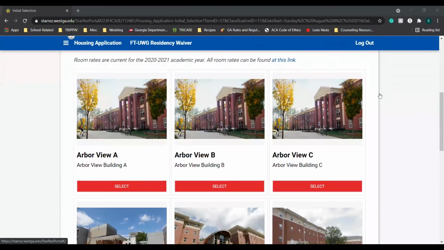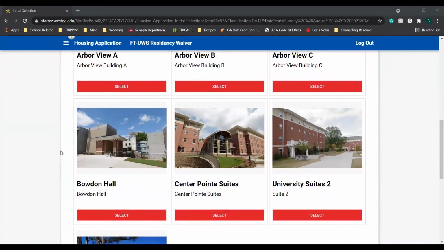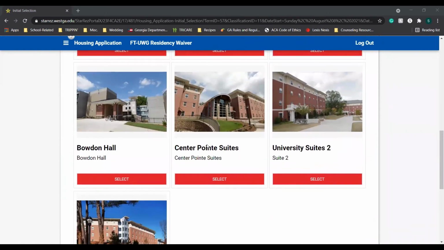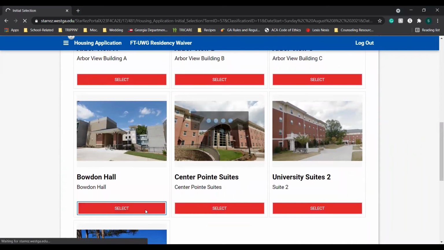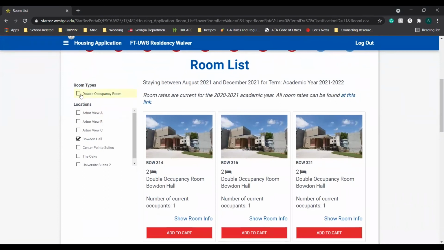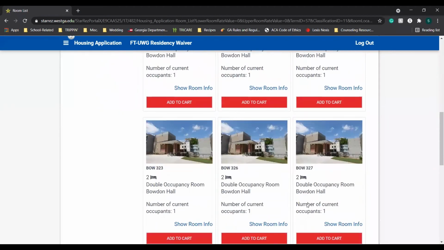On the room selection page, you are shown locations that you can select either as a first year or a returning student. You can select the building you would like to live in, and it shows you rooms that are currently available. Once in that building, you can change the room types and you can add additional buildings on the side panel. The listings also show the number of other occupants in the room at the time of the viewing.